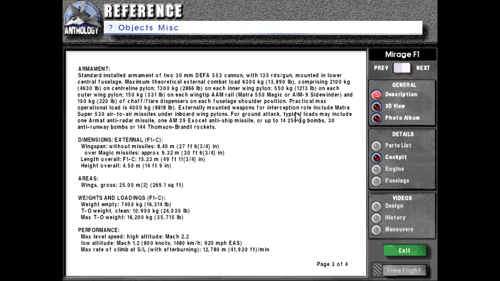Externally mounted weapons for the interception role include Matra Super 530 air-to-air missiles under inboard wing pylons. For ground attack, typical loads may include one ARMAT anti-radiation missile, one AM-39 Exocet anti-ship missile, or up to 14 250 kilogram bombs, 30 anti-runway bombs, or 144 Thomson-Brandt rockets.